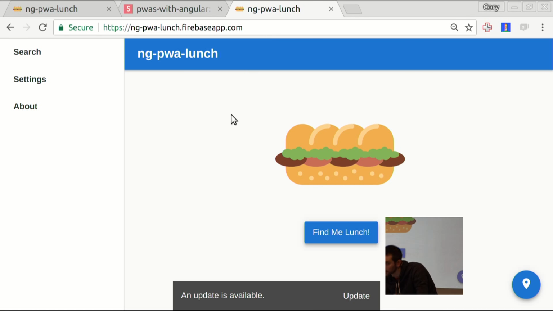There we go. Okay, so there's my little update. My service worker was sitting in the background. It saw that I had pushed an update to my server, started downloading my new Angular bundles, and then just had them waiting in the background. So right now in the browser, I have both Angular apps running, both versions.